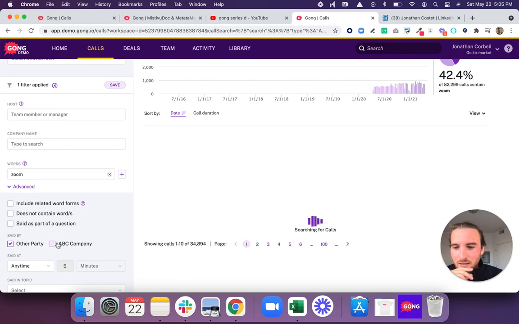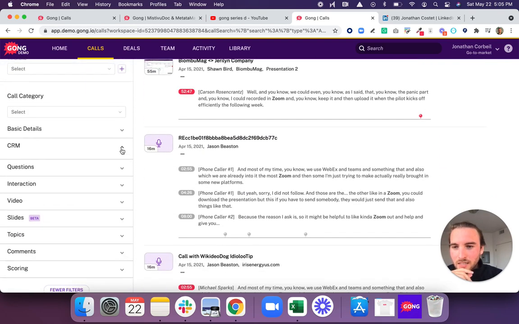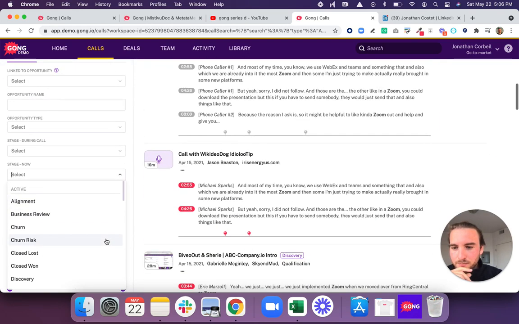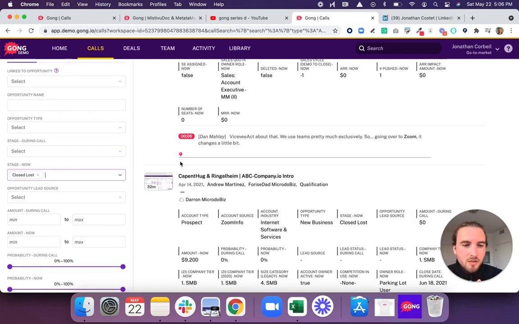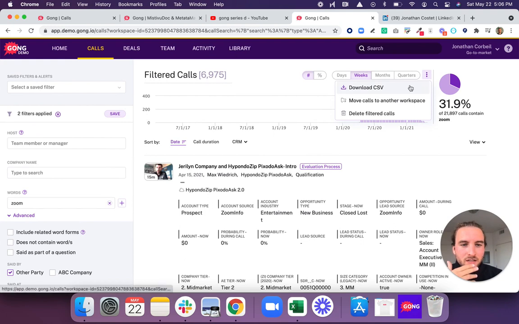Let's look at only mentions from our prospects, and let's filter down a little bit deeper and look at only closed lost opportunities. Okay, so here I have a complete record of calls that mentioned Zoom and that ended up in closed lost. What I'm then going to be able to do is export this as a CSV. Now I can cross-reference this data with a lot of other sources and get a pretty definitive list of accounts that are competitor accounts. Short of breaking into your competitor's CRM and stealing an account list, this is the next best thing.